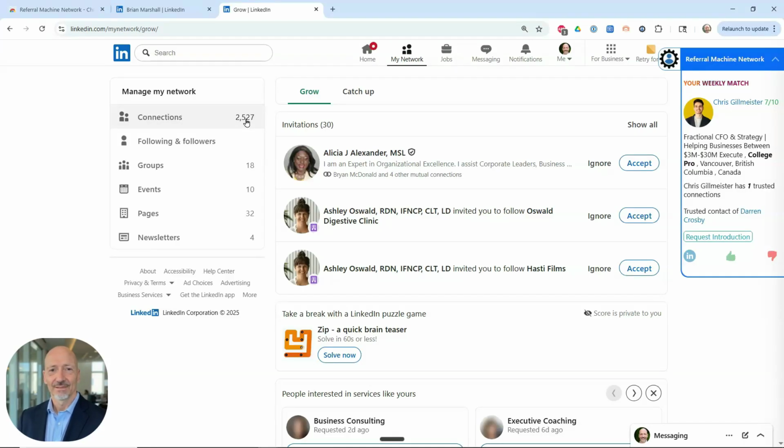Just a side note, these 2,500 connections that I have, I probably don't know most of them, which is one of the really, really cool things about Referral Machine Connect. Everybody that is entered in the Referral Machine Connect was personally vouched for and vetted by someone already in the existing network. So you're not going to get any fake profiles. You're not going to get people that have nothing to do with you, people you never met. It's just going to be trusted connections that people know.